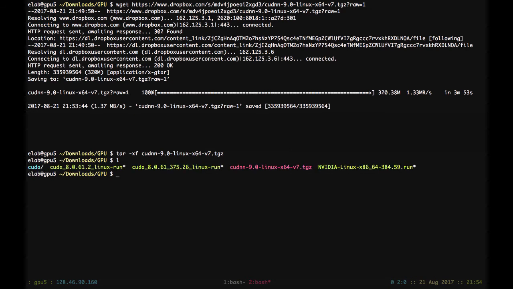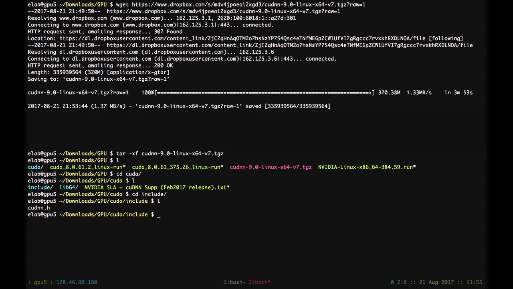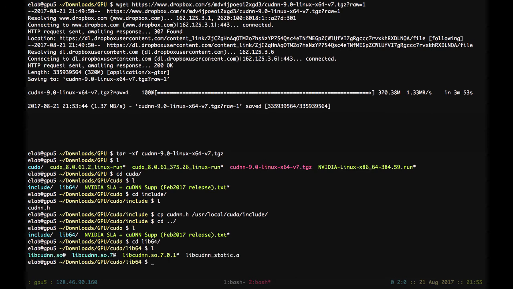And we have a directory called cuda. So if you go inside cuda, we find the following. So let's go inside include. And we find a cudnn.h file. We are going to be copying this guy to /usr/local/cuda/include. And then we're gonna go one level up inside lib64, and we are gonna copy everyone to /usr/local/cuda/lib64. Bam. And we just installed cuDNN.